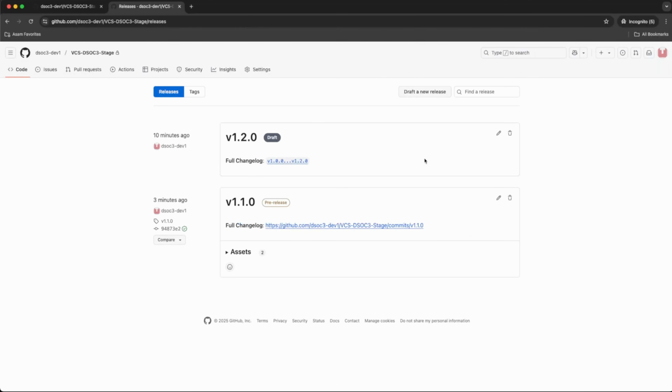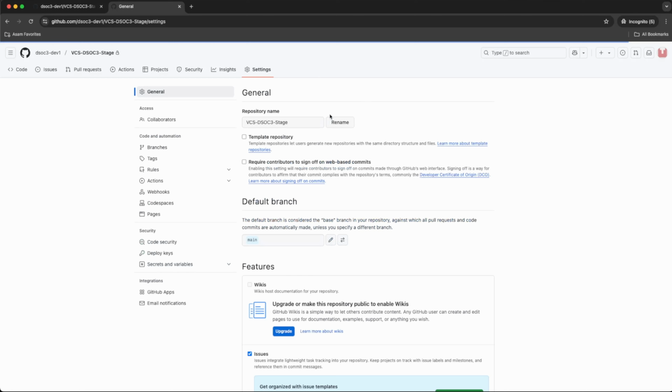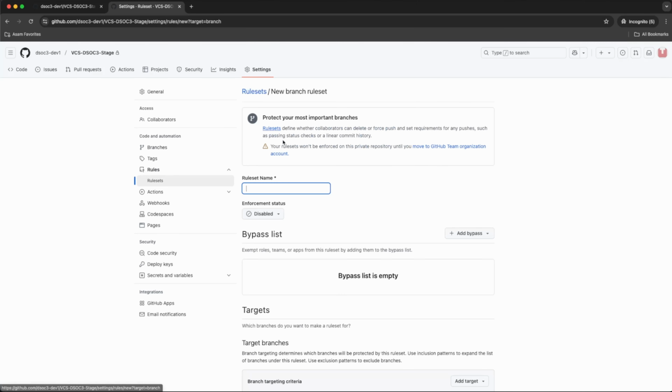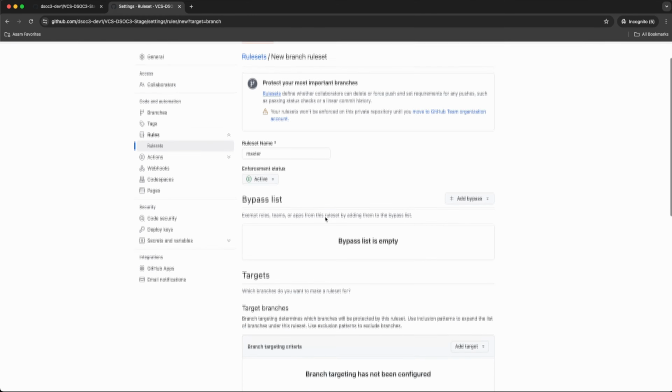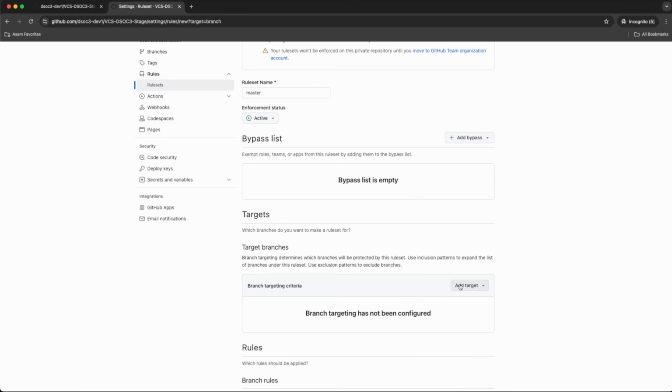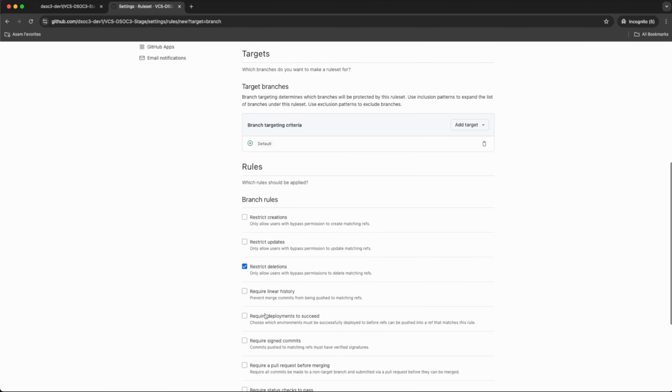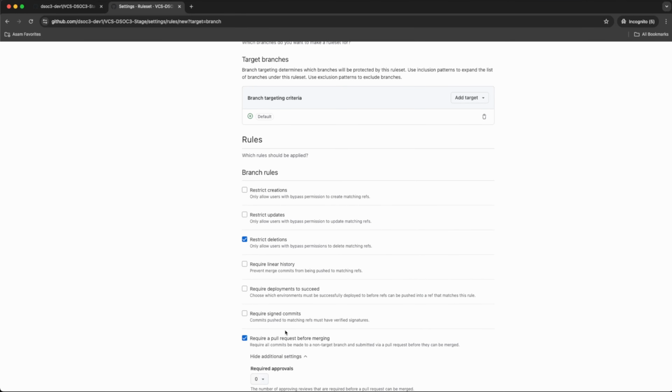One more thing I would like to show you. If we go into the settings, here is the branch section. I was telling you about how you can protect the branch, right? It says branch rule, so let's say master, enforcement active, and here it says target, so I said include all branches or default branches. And here it says the pull request option.